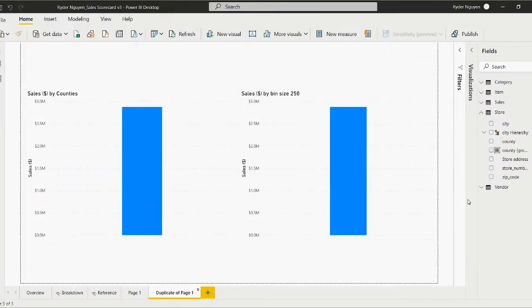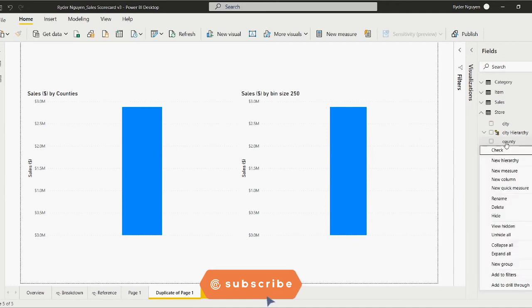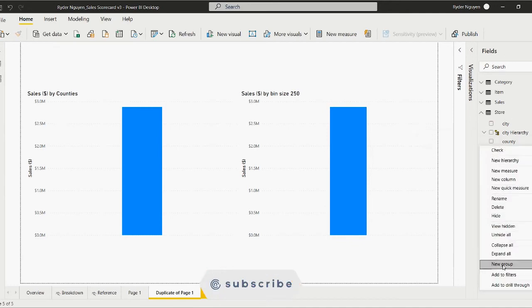There are two ways to group your data, either by lists or by bins. Lists would apply to categorical data, such as cities, states, counties, while bins will apply to numerical data like sales and revenues. For list type groups, let's use the counties in a stored table as an example.